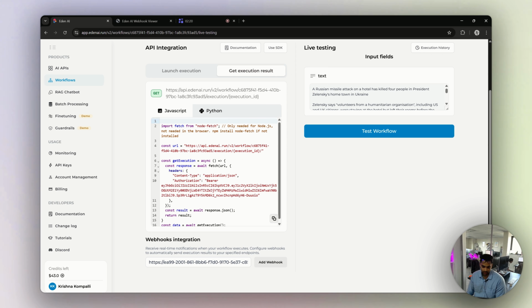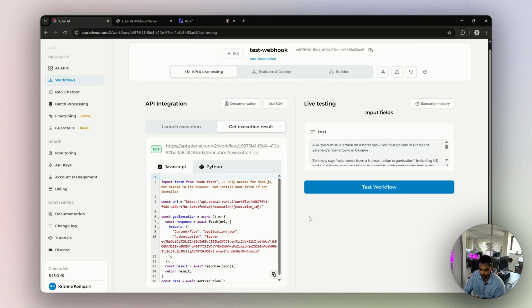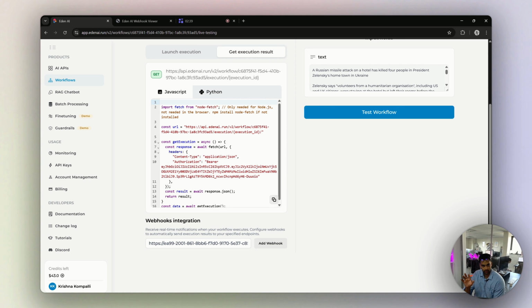Okay. So this is what I was explaining prior, in the starting of this video. That's why webhooks are very important and very useful, especially if your processing time is very high. I have configured a webhook endpoint using ngrok, which is running locally.